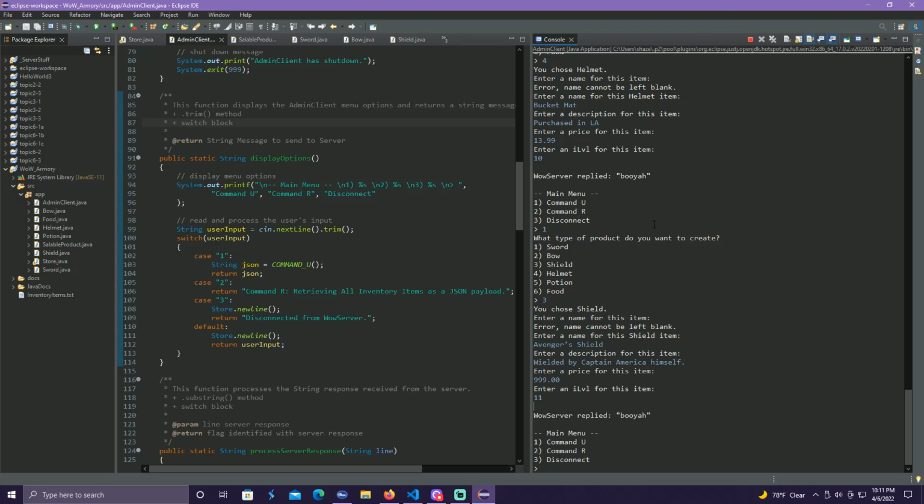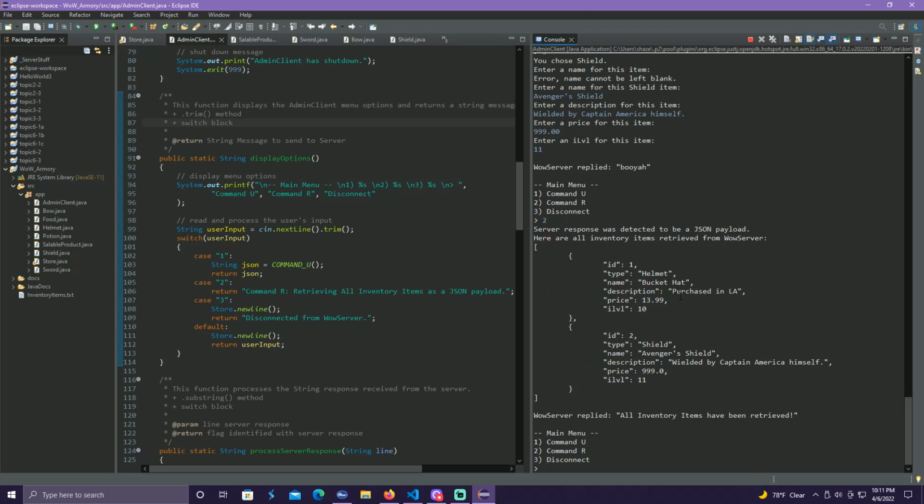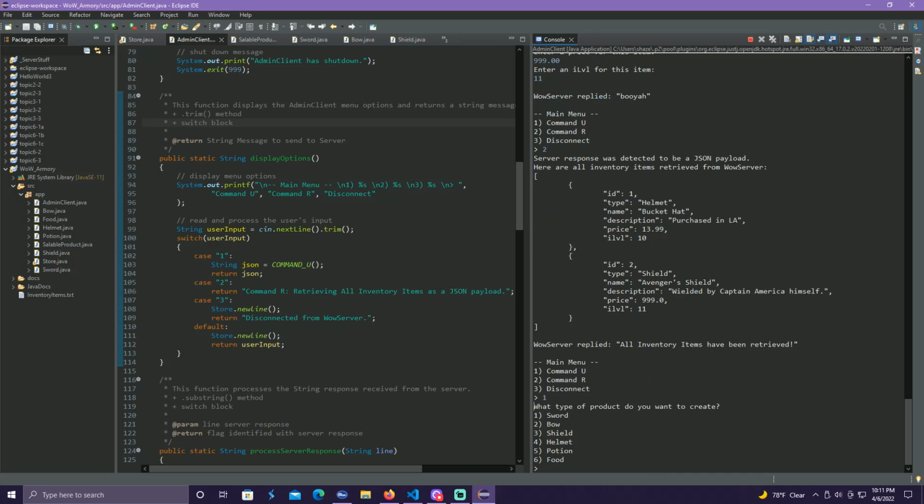We already, if we checked over in store, we know that another command U command was called, so store will let us know, and we'll retrieve. We can see that first item still exists, helmet, bucket hat. Now we have the Avengers shield. Now I want to try one more test.